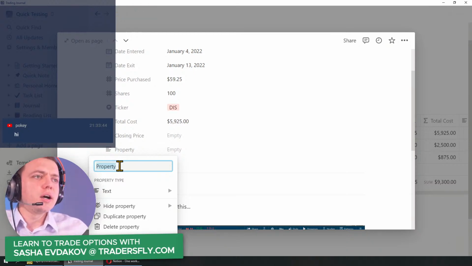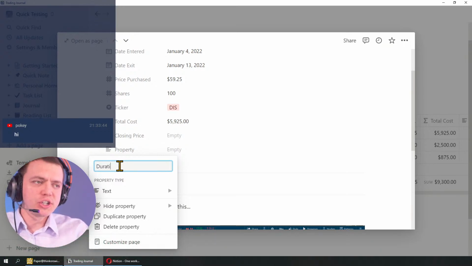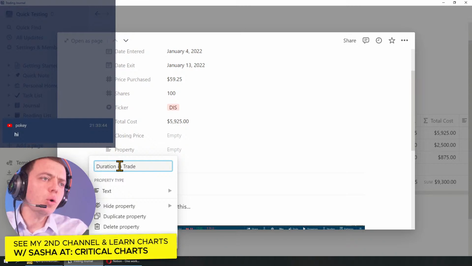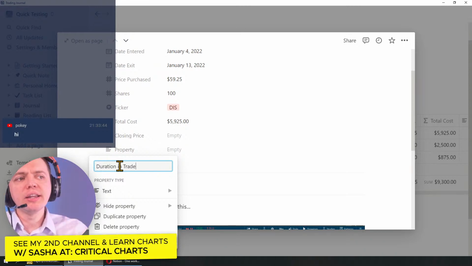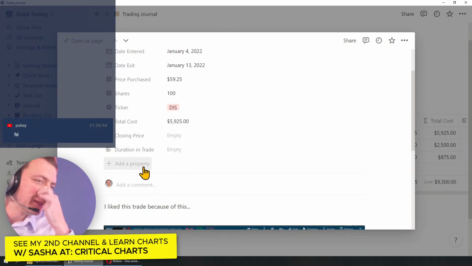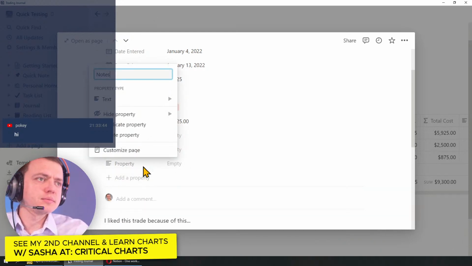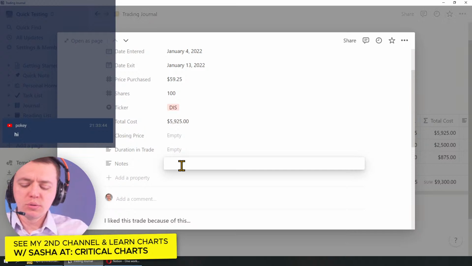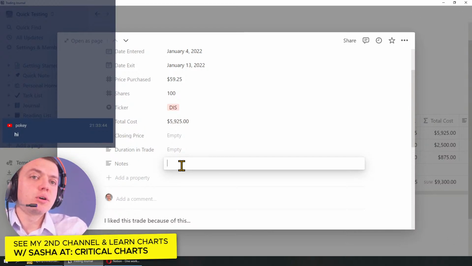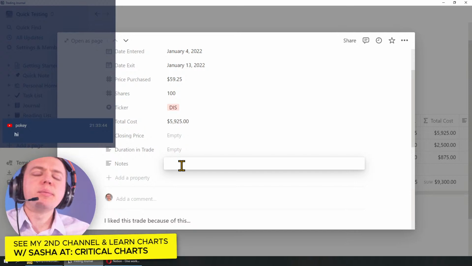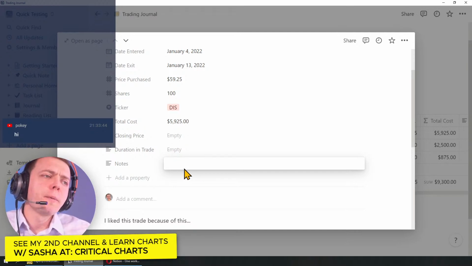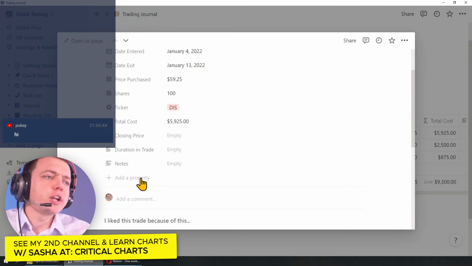The other thing you might want to add in is maybe duration in trade, or length of the trade, which you could see from date entered and date exit, but we can create a formula for that. Other things you might want to consider is your notes, like issues or problems or why you got in. A lot of people put in different things for different purposes, so it really depends on you and what you're trying to track.